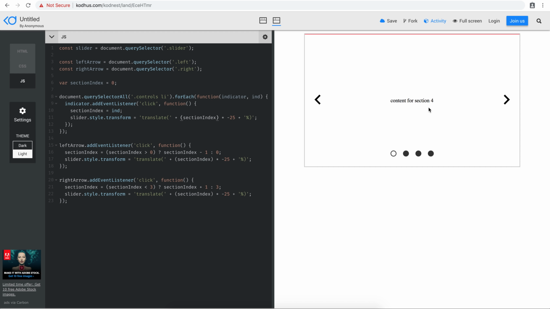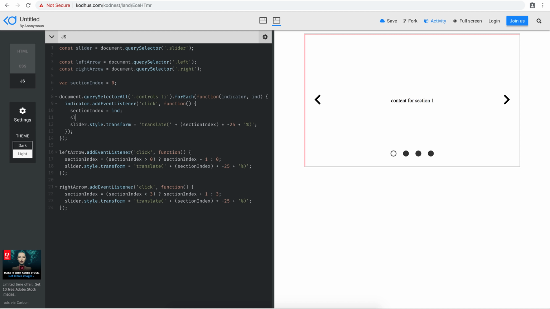Now if I can go here, it goes to section 4, but now the indicator doesn't get updated with the corresponding section, right? In order to fix that, what we can do, because we have the index over here, I just can say slider. Well, basically we have the indicator here. When we click on it, I can say indicator.classList.add, and selected, right? So now if I click the second one, you can see that it is selected, selected, selected.